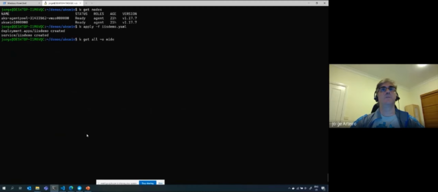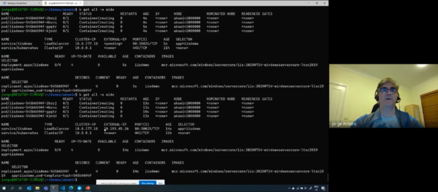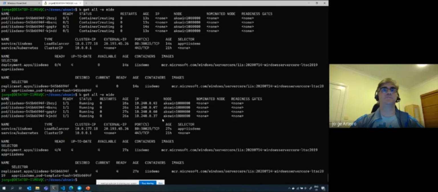And then cache all. You can see the containers being created. Still waiting for the public IP for this cluster. Now I have a public IP for this one. I have a node assigned. Let's go. Let's wait a little bit. Yep, container is running.